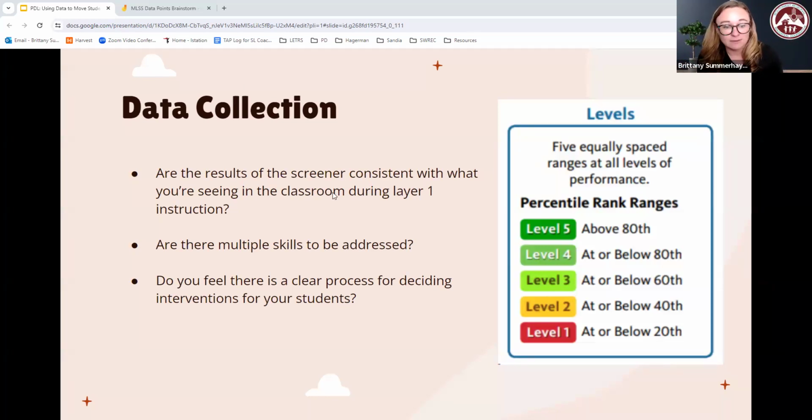For these level 1 and 2 kiddos, those are the ones that we want to start thinking about maybe a layer 2 or a layer 3 intervention. Level 3 and level 4, most of the time we can keep in that layer 1 intervention or reteaching. Sometimes the level 3 kiddos might move into that layer 2 intervention. And then once we get to level 5, that's where we can start thinking about enrichment, which is also a type of layer 2 or layer 3 intervention.